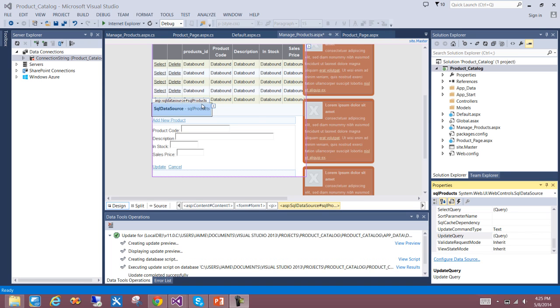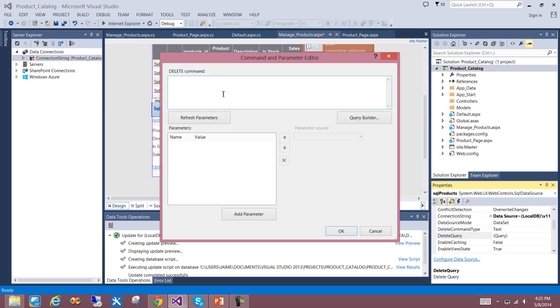So for my delete query, same thing. I'm going to look for delete query, and I'm just going to fill this out. So this will be delete from products, where products ID equals at products ID. That's pretty much it. And then it only has one parameter, which will be the where, and this will be products ID, and that's it.